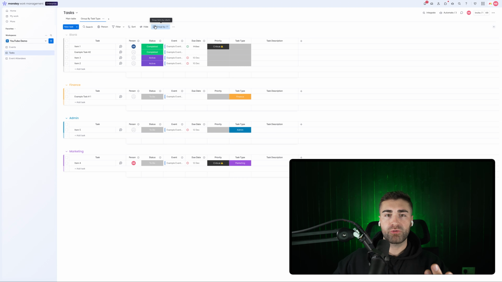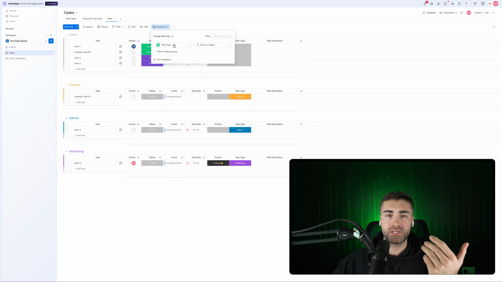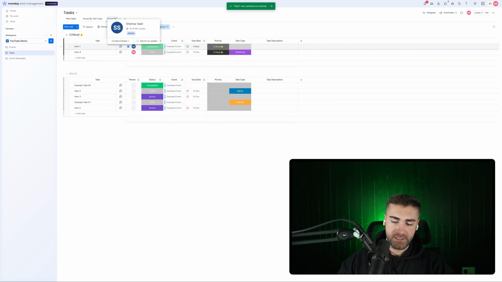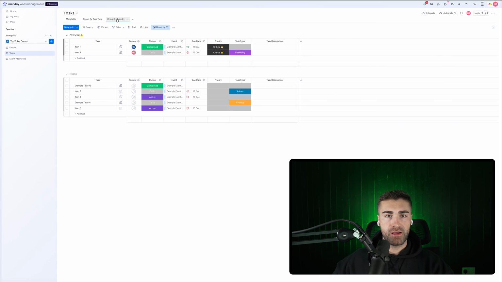Alternatively, I can create an entirely new view, add a new view here, and then I could group by something entirely different if I wanted to group by the priority, and then save to this view. So then I could rename this group by priority, if I spelled that correctly. I think I have. Well, I'm not sure I have, but you get the idea, right?